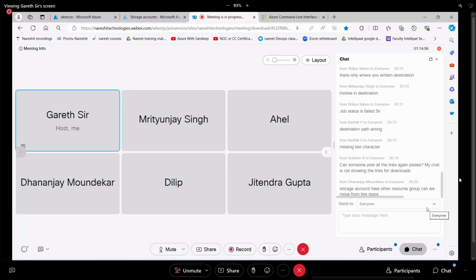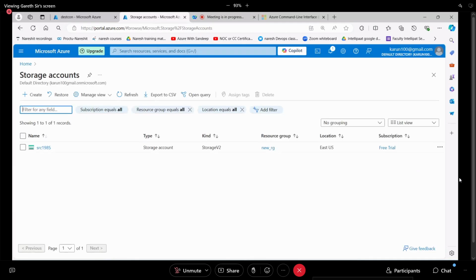You can use, Dhananjay, you can move the storage account from one resource group to another resource group. See here, one more option what Dhananjay is asking. Yes, that is also an expected interview question.